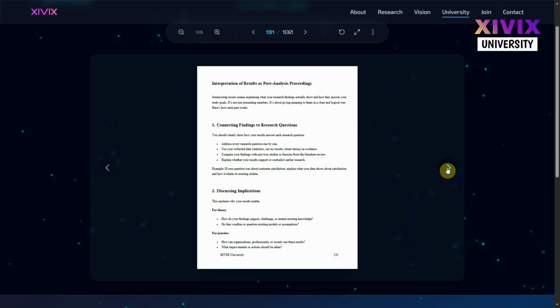So the first one is connecting findings to research questions. This is where you clearly show your results in a way that can be traced back to your original research questions or objectives. You can address every research question one by one and use your collected data, statistics, survey results and observations as evidence, and compare your findings with previous studies or theories from the literature review, and explain whether your results support or contradict earlier research.